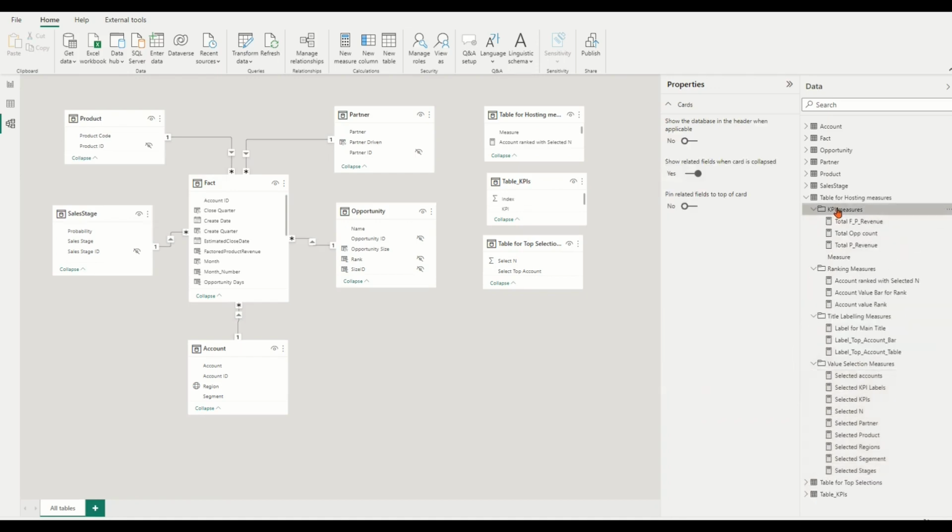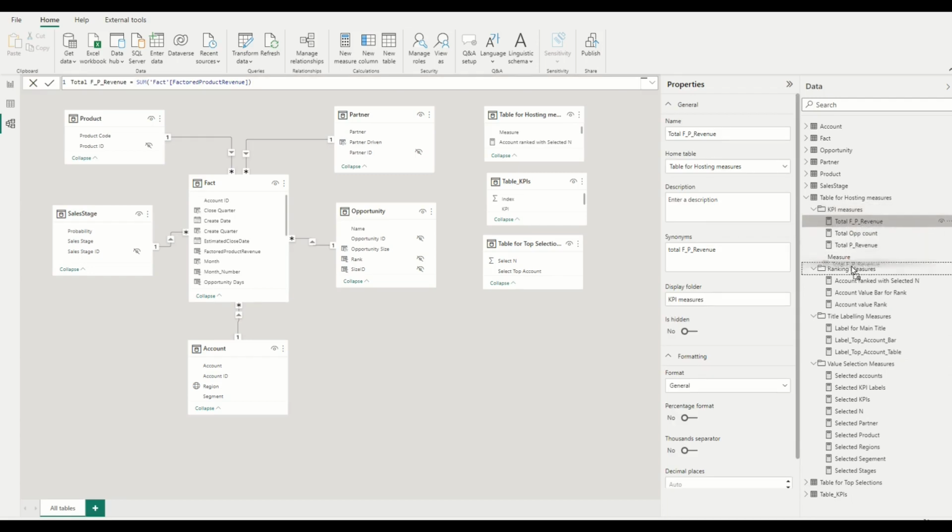We can also add and remove measures by just dragging and dropping the measures to include them in or exclude them from these groups.